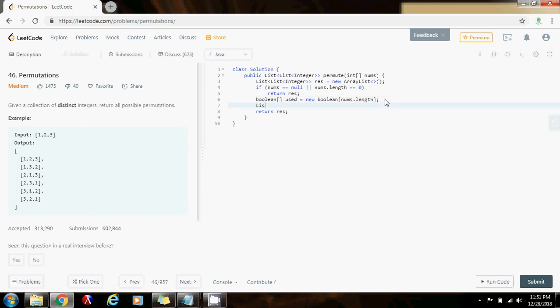I'm gonna need a list of integer that's gonna be permutation, the value of new array list of integer, and this is gonna be the one that is initially empty, and as I traverse and as I recurse, I'm gonna build the permutation, and I'm gonna check if the size is equal to the size of the array. Then I have one permutation, and I add a copy of this list to the final result.